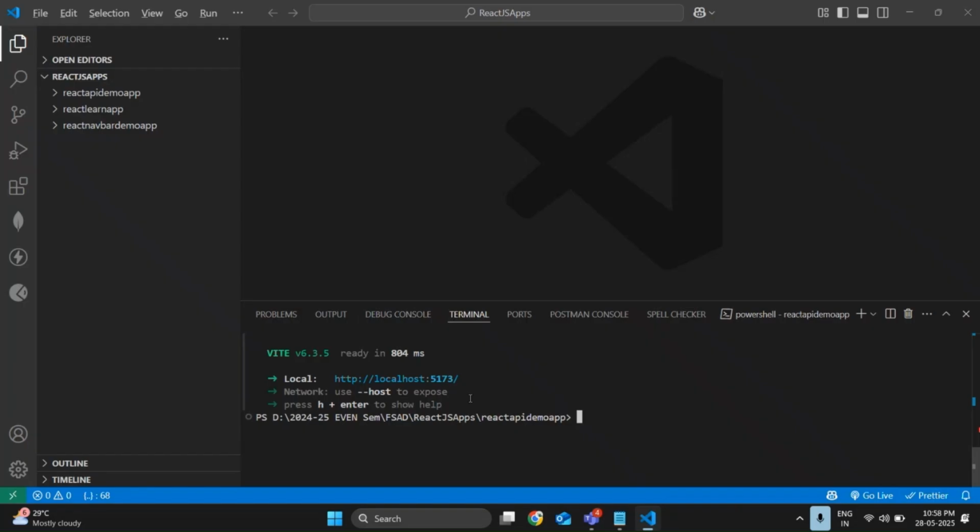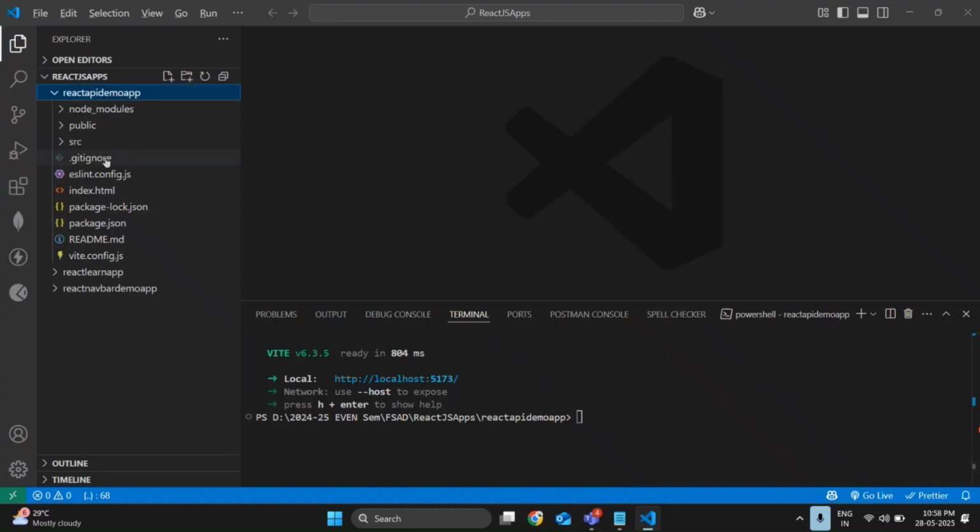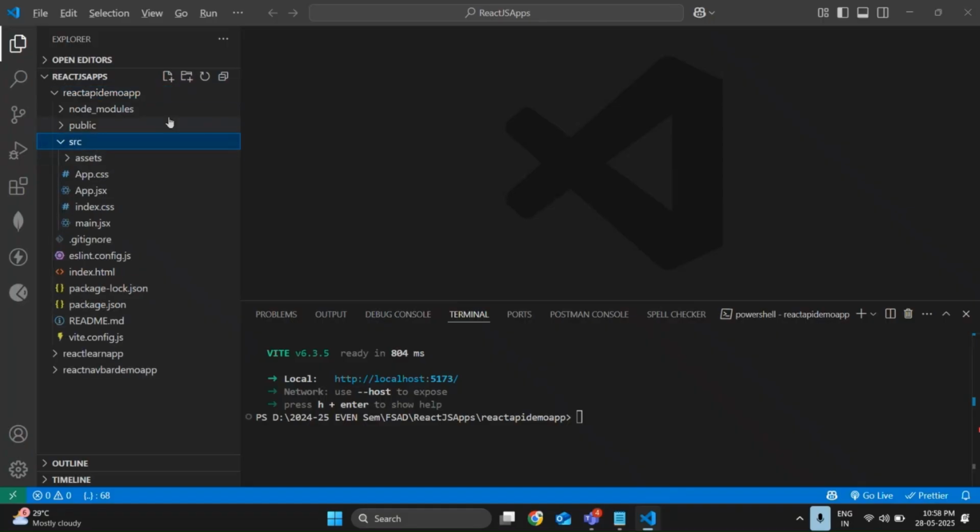So let me discuss from the first. Let me discuss about promise, so it is going to be a clearer way. Let me open React API demo, and under SRC, let me create some basic things like promise demo. Under promise demo, let me create another file.